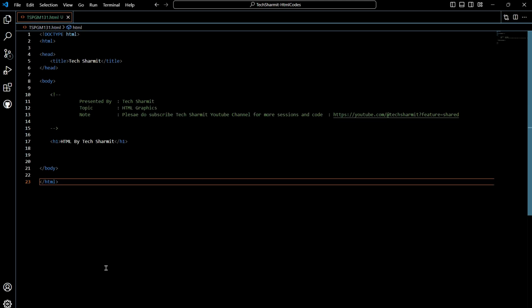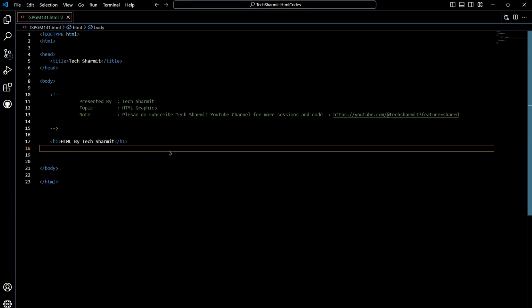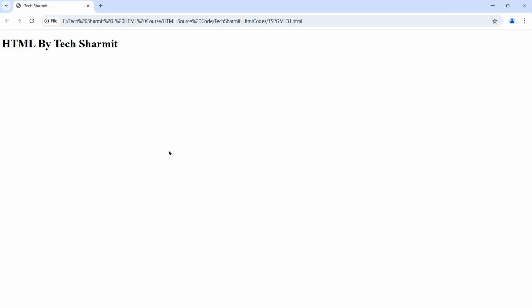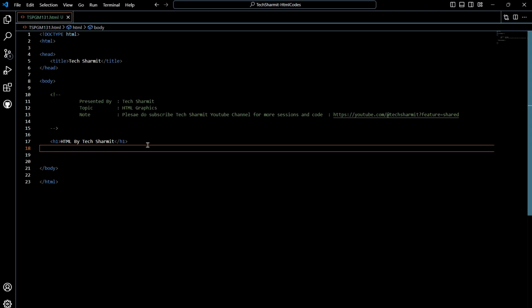Now, if we talk about the code, it is straightforward. Here you can see we have one title in the head section and a heading in the body part, where the title is showing Sharmit and the heading is showing HTML by Sharmit. Now if I save it and refresh my browser, you will see that we have printed this thing, which is HTML by Sharmit. Okay.